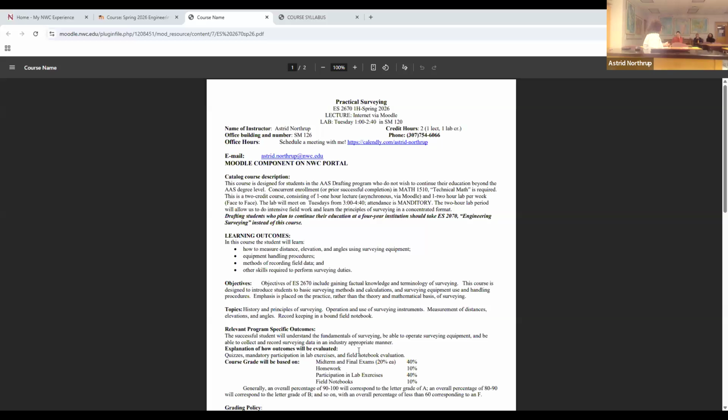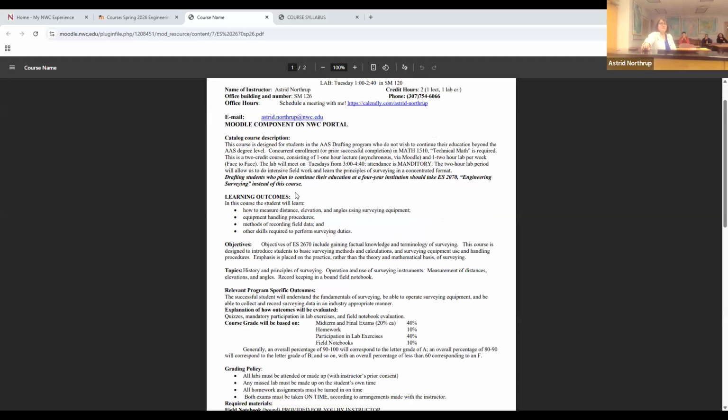So since we have the same lab, it probably makes sense that there's more homework in engineering surveying than in practical surveying, because there's just more content that we have to deal with. Okay, same thing, we've got the lecture, we know where we are, you know where my office is. Set up a meeting with me if you need to visit with me, or send me an email, or send me a text.